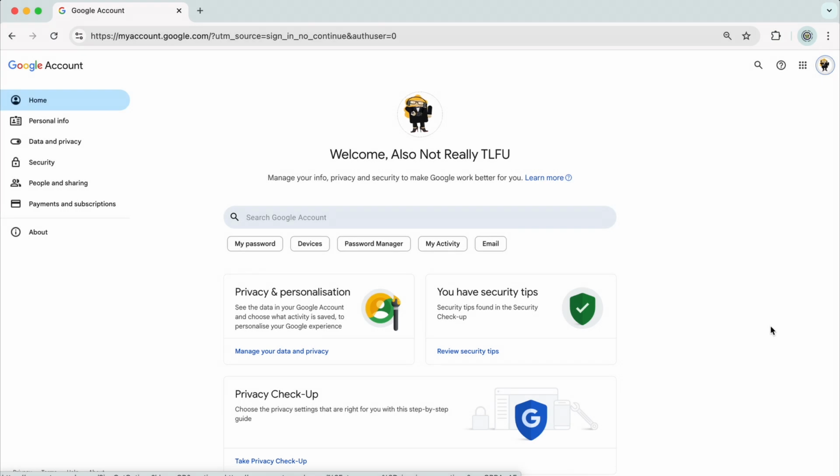Hi, today I'm going to take a look at what happens when you remove a third-party email from your Google account and then try and make a Google account with that particular third-party email address. Now, a third-party email is any email that is not a Gmail.